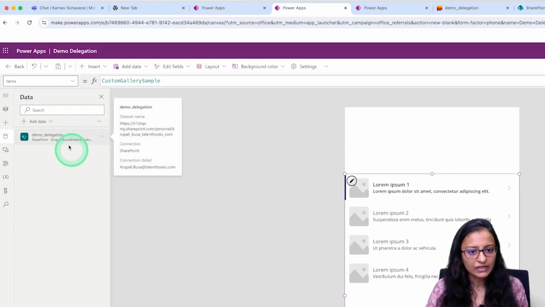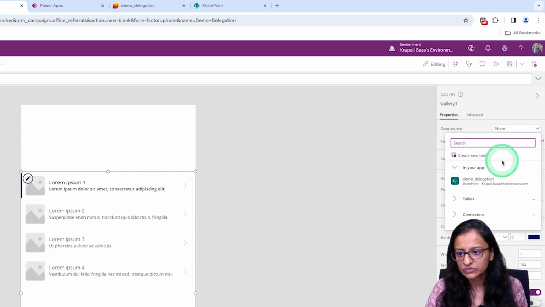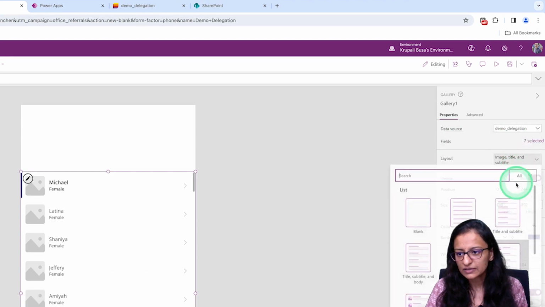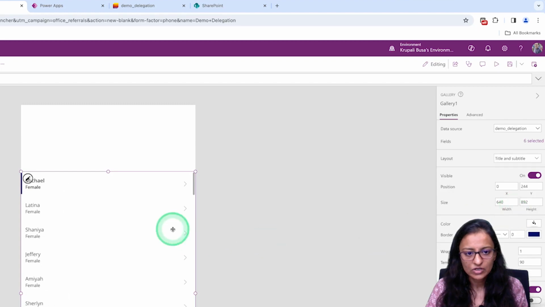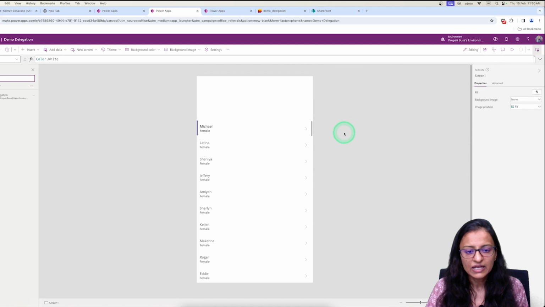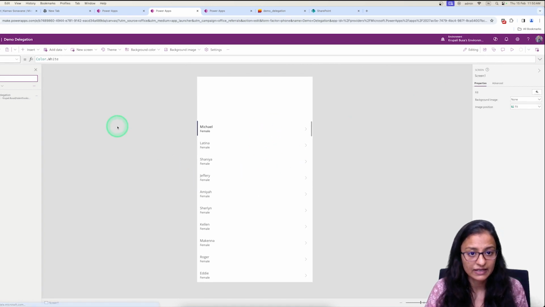Okay, now let me set the data source, and let me set how it will look. So let me save and run. So it is displaying the data, that is the name of the person and the gender of the person. Now I want to know how many records there are in that.